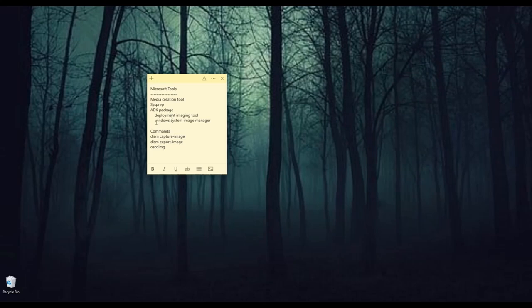You can just use the WIM file, the install.wim. And then this is the most important program that you're going to use in the ADK package, Windows System Image Manager. This will create an answer file for you. The answer file just answers a bunch of questions for you, like what language to select, keyboard, a few of those things. So it automates the stuff.